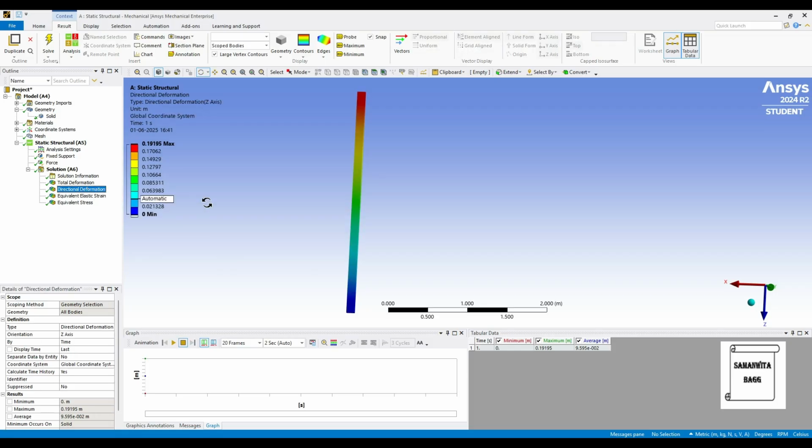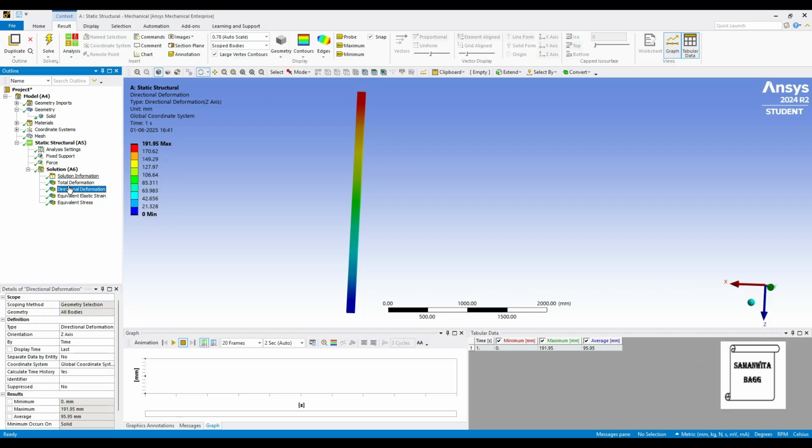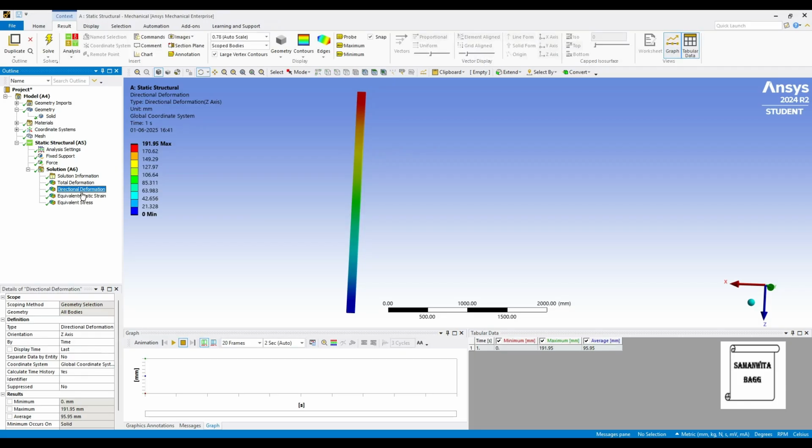Next, we'll see the directional deformation. Now you can see the results in mm if you want, you just have to change the units. So along the z-axis, it is 191.95 mm, which means it is 19 centimeter. It is obvious that it is quite a high value, which means you need to change this value of force. 8000 is a large load for this column and you will have to change it.